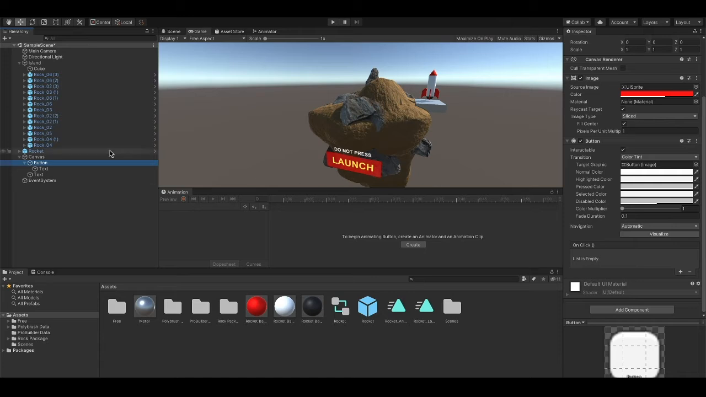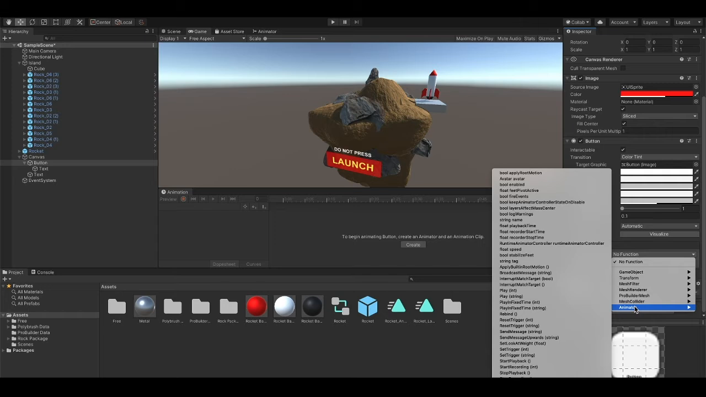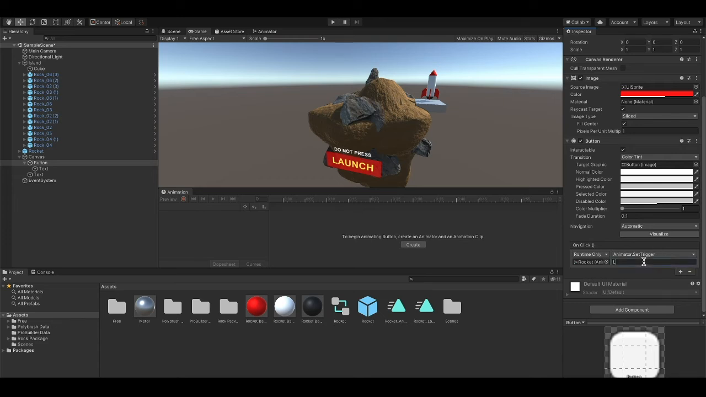And to do that, if we click on our button right here, you'll notice at the bottom we've got on-click. What we're going to do is create a new event. So I'm going to go down to rocket, access the rocket object, and I'm going to give it a function. Well, that function is its animator, so I'm going to click on function, go to its animator because we set up an animator for it, and I'm going to set the trigger of that animator to launch. So when this button is clicked, play launch.